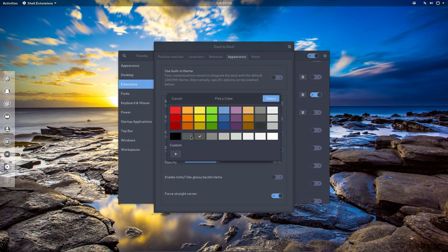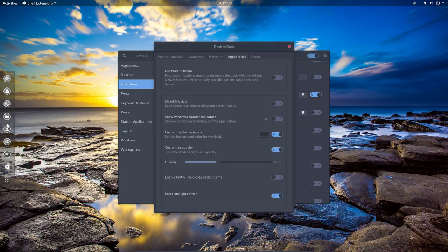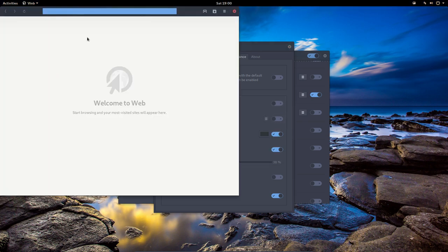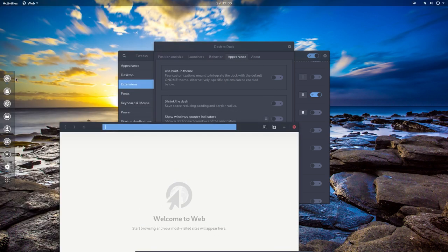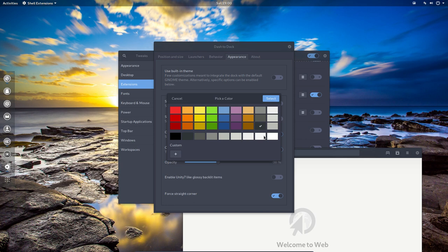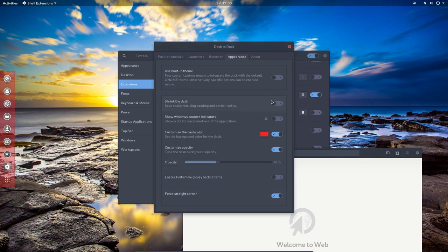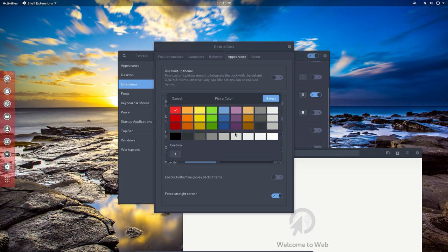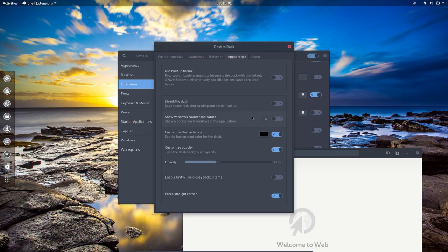So let's take this one. Select. So when something is open, when you open something up, you see this button, which we don't see right now because of black. Let's take red. Select. Obviously, the customize the dash color, that's done. But actually, I was thinking about something else. That's why I opened it. So I was thinking about something completely different.